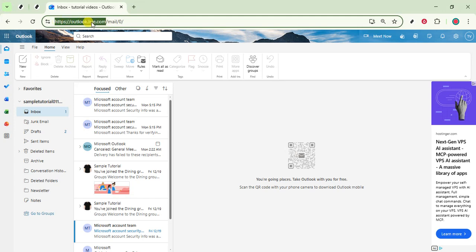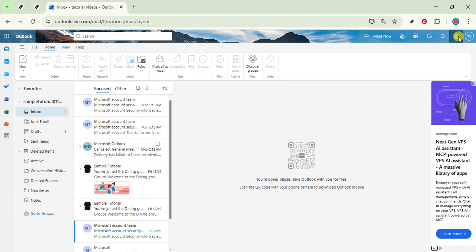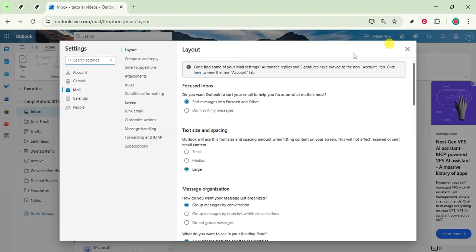Start by opening your web browser and going to outlook.live.com. Sign in to your account if you aren't already. Once your mailbox loads, look to the top right corner of the page for the gear icon. That's the Settings button. Click it to open the Settings panel. If you see a compact panel, don't worry, that's normal. You're headed to the Full Settings view next.